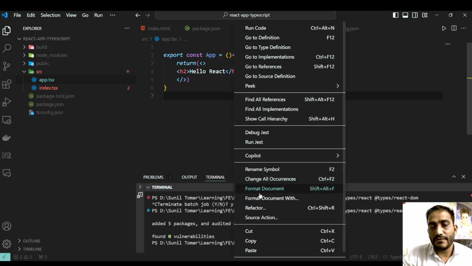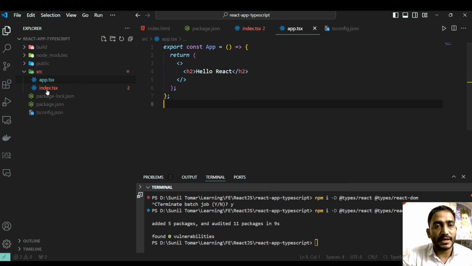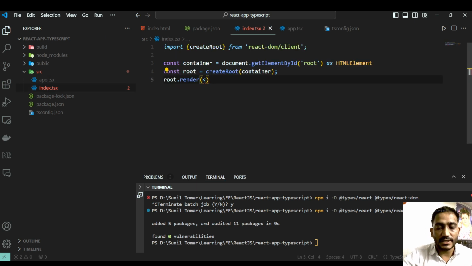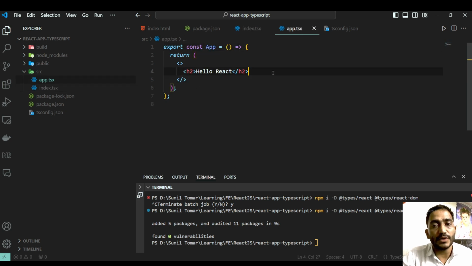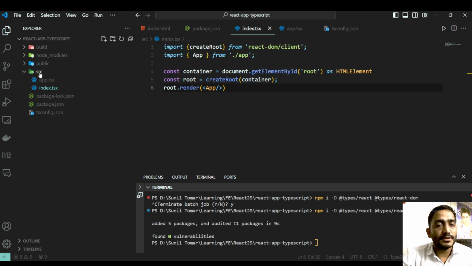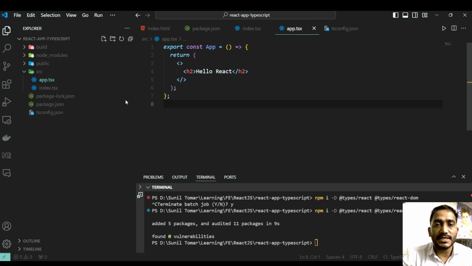So this is my React component, and I'm just referring to this App component here, and I have imported the App component here, and this is going to render on the browser, so you can see. And so this is done.